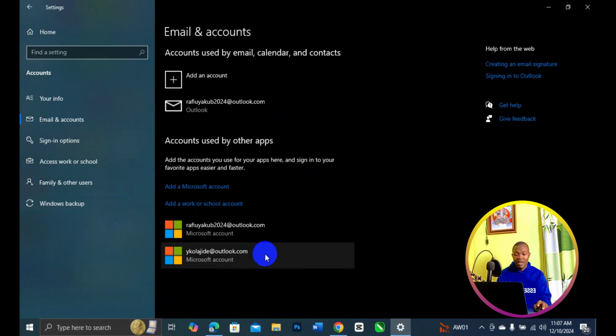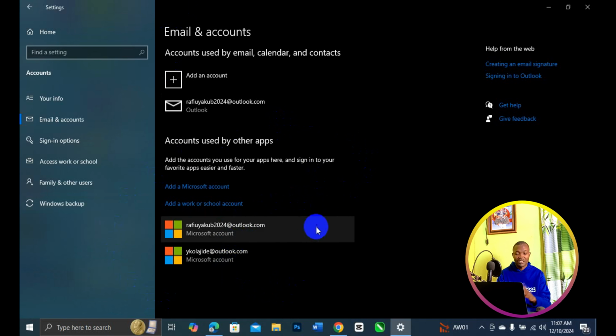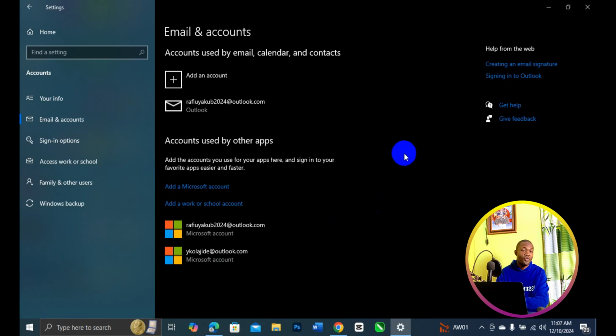This is account 1 and this is account 2. It's as simple as that. So basically, this is how to simply add multiple Microsoft accounts on a Windows laptop.